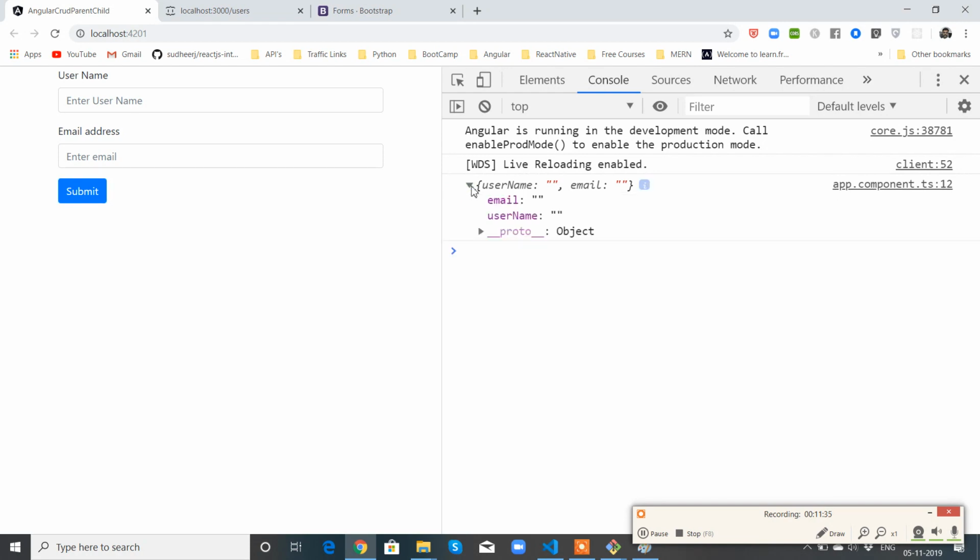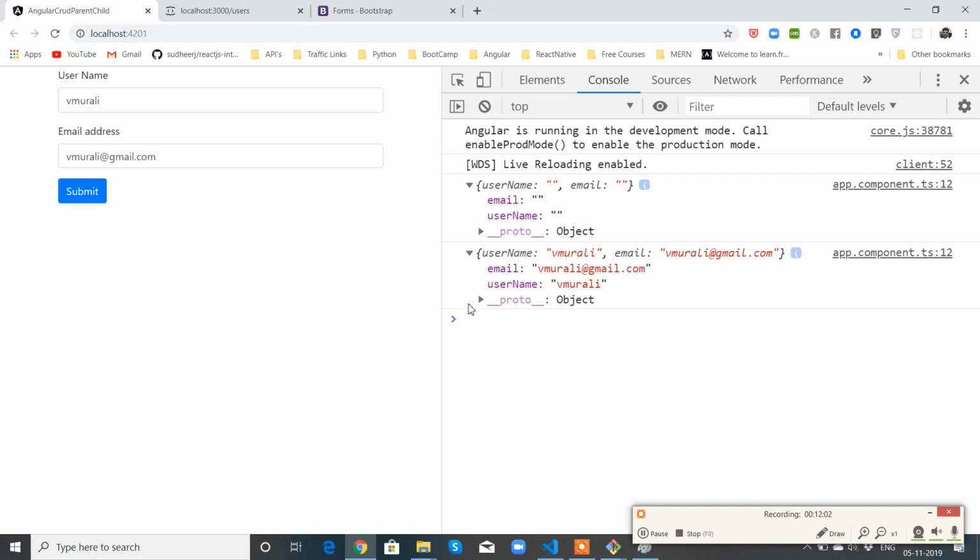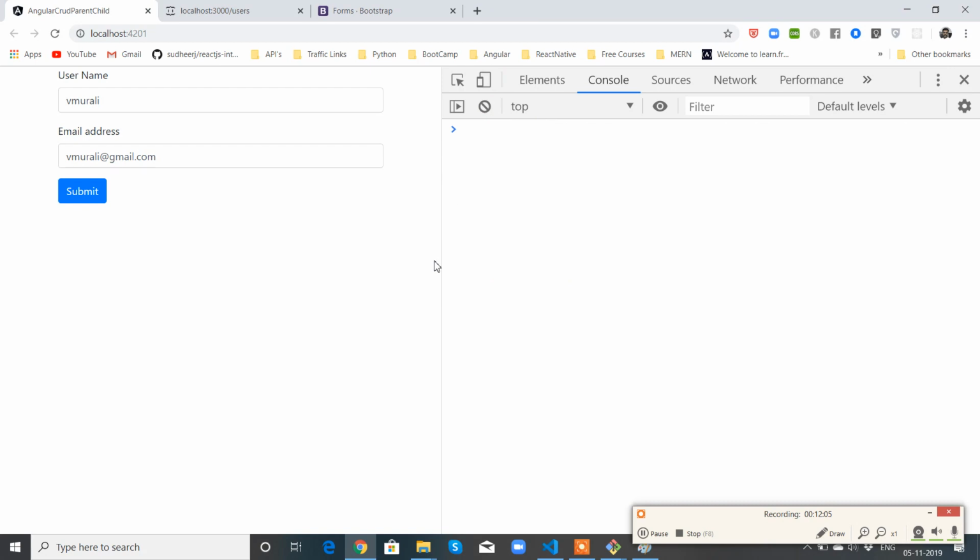Now my HTML form became an Angular form, and both the input fields, email and username, are successfully associated with the form. Okay. If I enter some values also, I should be able to capture it. Perfect. See, I am able to get the username and password. Now, I need to post this particular data to the server. How can I do that?